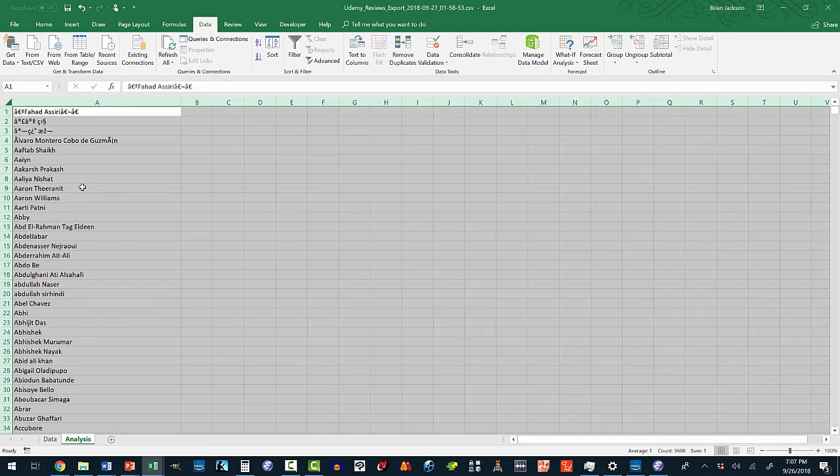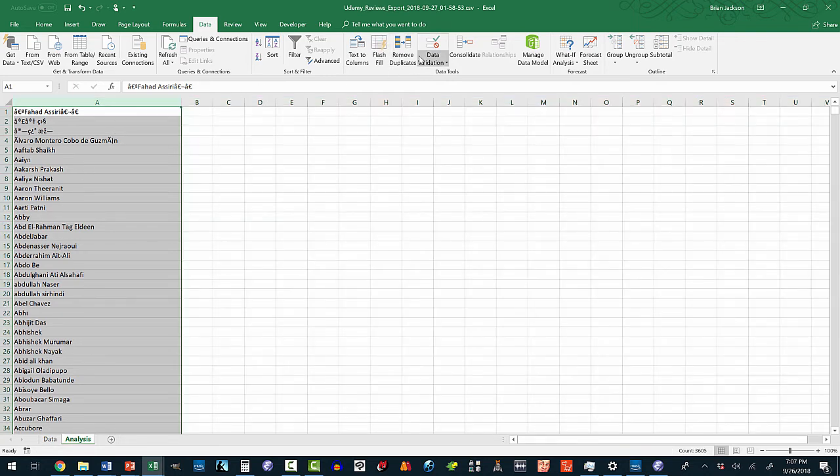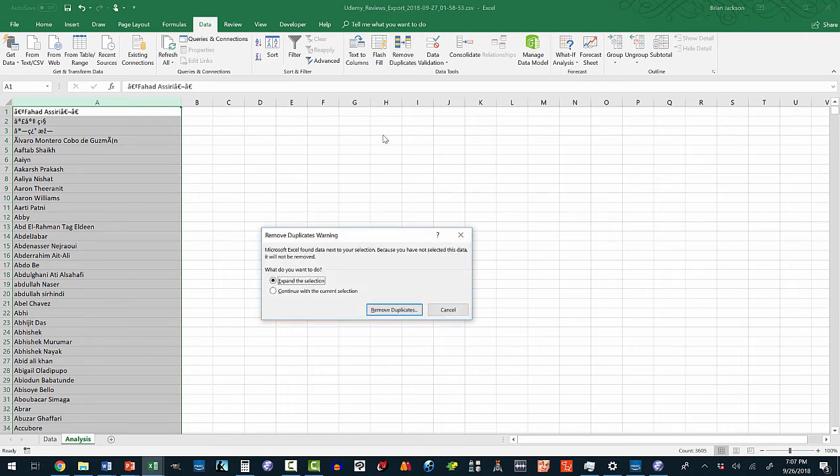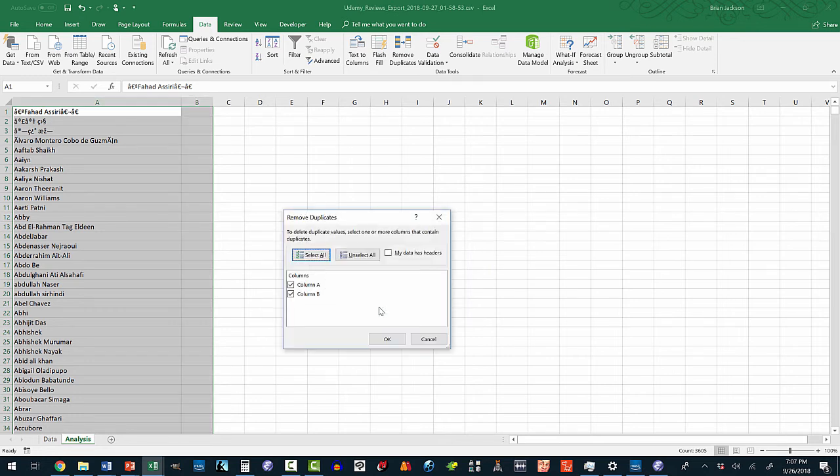Perfecto. And did we get any duplicates? Hard to say. But anyway, what happens now if we go to column A and we remove duplicates? Let's see if we got any. Yeah, remove duplicates from column A.